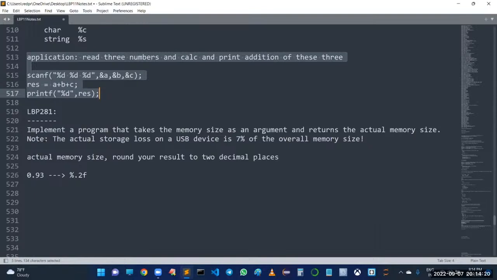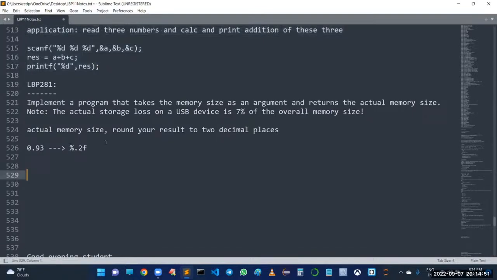Sir, generally if you take any USB drive, it won't give the original size. Suppose you have a 1 GB drive; it won't show 1 GB directly. Maybe it will show 0.96 or 0.92, like that. Some loss will be there, which is used by the system format, for system files or supporting files. We have to account for that and implement a program to return the actual size. Now the data should be printed in two decimal places, like 0.93. I have even given a hint on how you can print that.